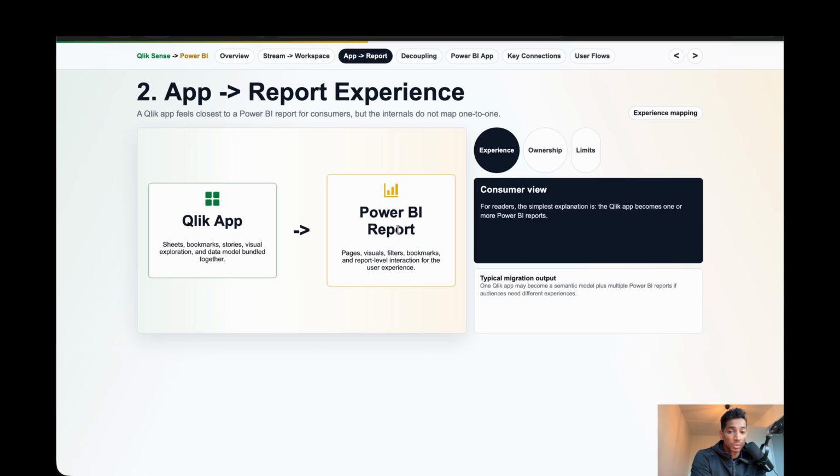Power BI has those things, but in something called the report. You have your pages, you have your visuals, you have your filters, you have your bookmarks, and this is the user experience. That's where the users go to analyze the data to consume it.